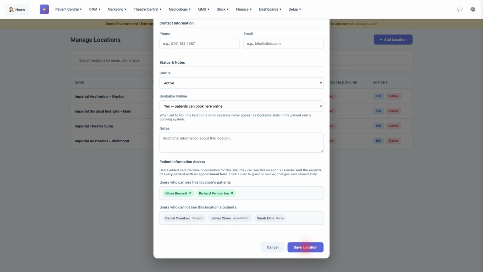Then just press Save Location. The change takes effect straight away. There is no waiting and nothing to deploy.